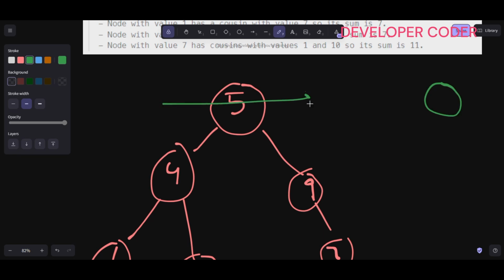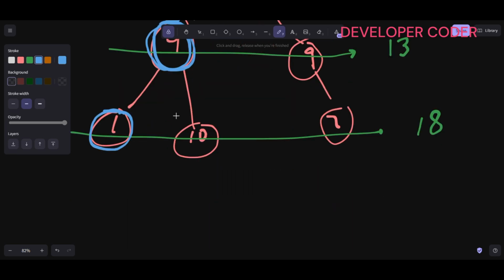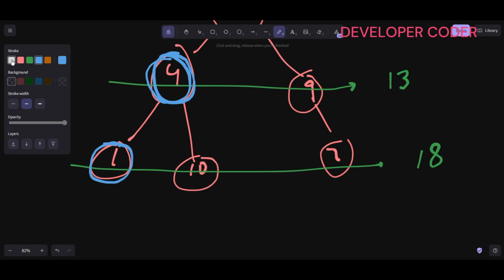So first thing is here, if you see, the total sum of this level is 5. The total sum of this level is 13. And the total sum of this level is 18, right? Now, let's suppose I am at this position and I want to update the value for this one. So how am I going to update? For this parent 4, we have these children 1 and 10, right? And I want to update the value of this one.